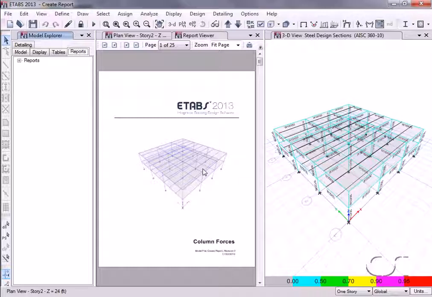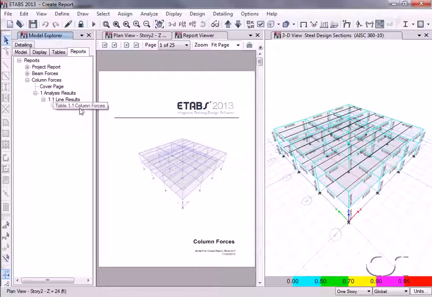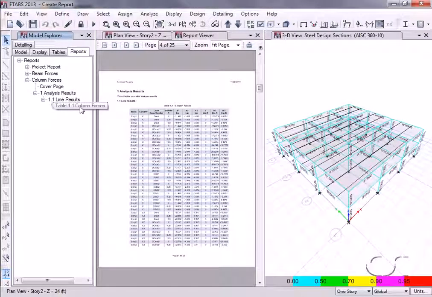Our column forces report displays in the report viewer, and under reports in the Model Explorer, a third report has been added. If we expand the tree and then double click on column forces, we see the column forces are indeed displayed in the report. This concludes this tutorial on report creation.